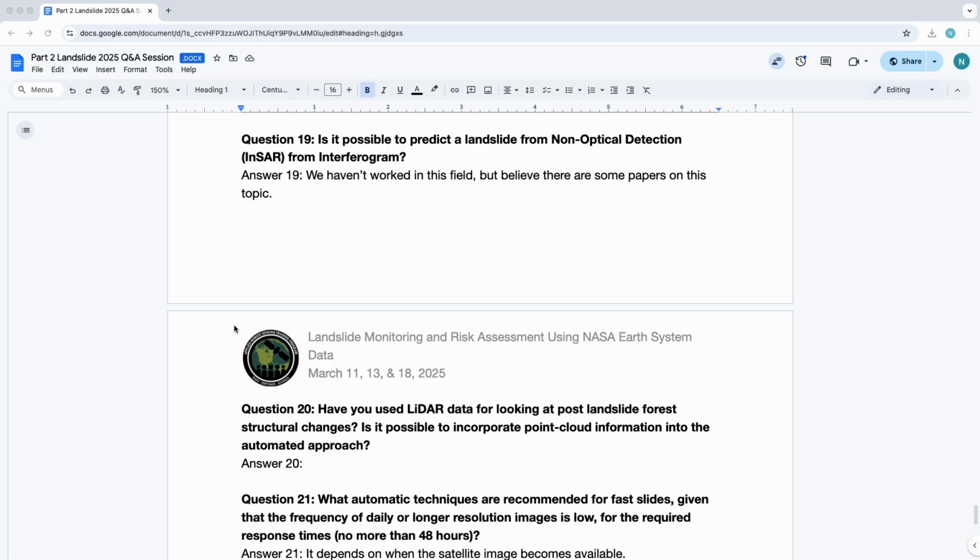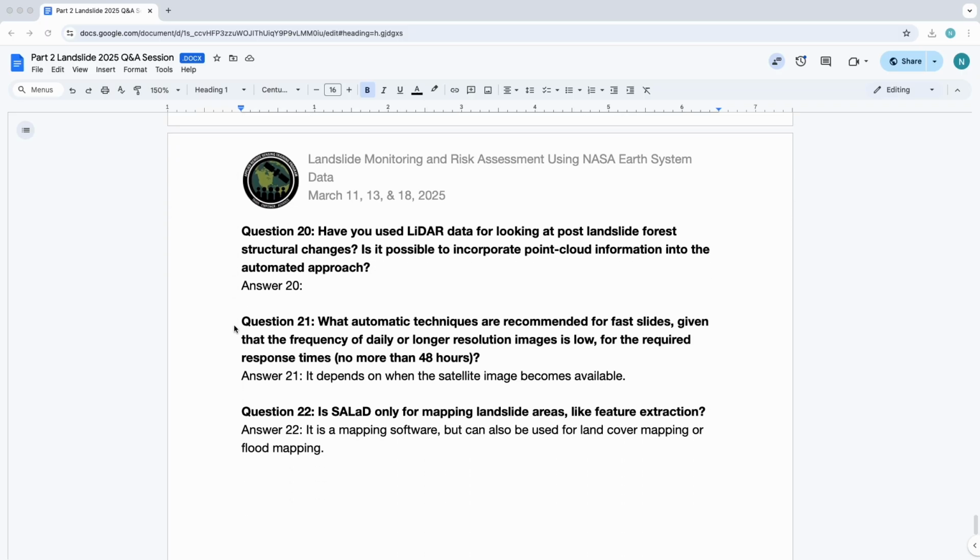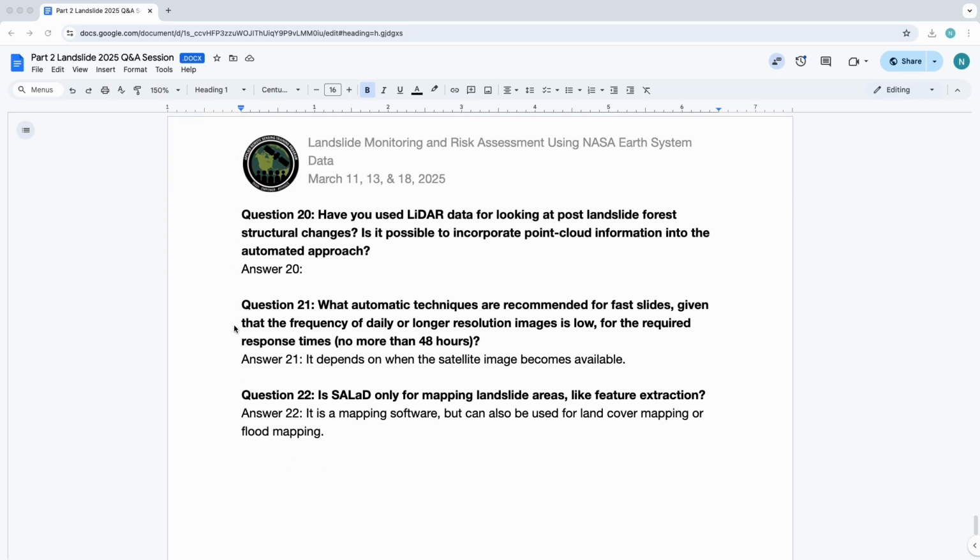Okay, wonderful. Question number 20 has to do with LiDAR. Have you used LiDAR data for looking at post-landslide forest structural changes? Is it possible to incorporate point cloud information into the automated approach? Robert, go ahead. Well, first of all, within the context of NASA data, we have not explicitly used LiDAR, and the NASA LiDAR dataset from ICESat, for example, we've determined doesn't necessarily align with the way we want to map landslides.